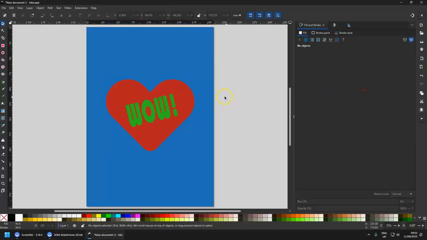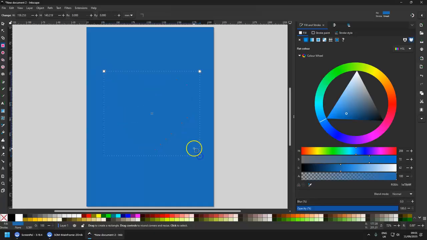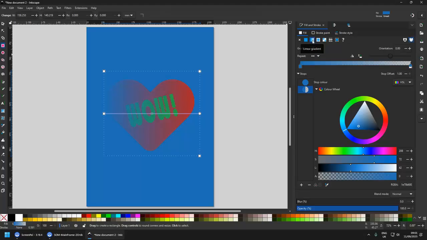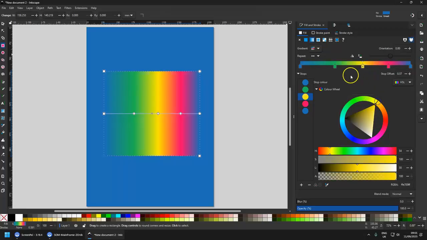Okay. Now for the gradient. Another rectangle, drag it over the top. In your fill, select the gradient tool, change the last stop so it's 100% alpha. And now add another stop, but give it a different color. Another stop, different color. Another stop, different color. Okay? You might want to make those colors really vibrant and bright, like so.